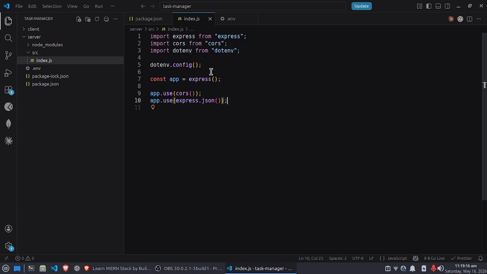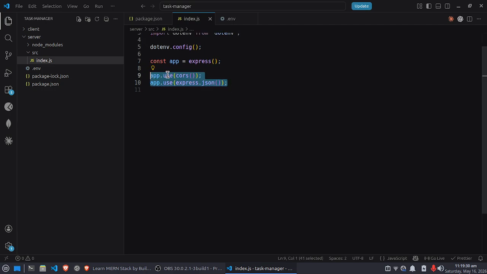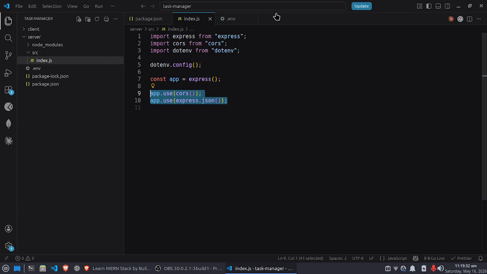Actually, these are the middleware. App.use means use this for every request that comes to our server. Like I make a request to add this task into the database. First, it comes to the app.use, this cors and express.json. Then it moves to the next, and after that this passes to the controller or routes.